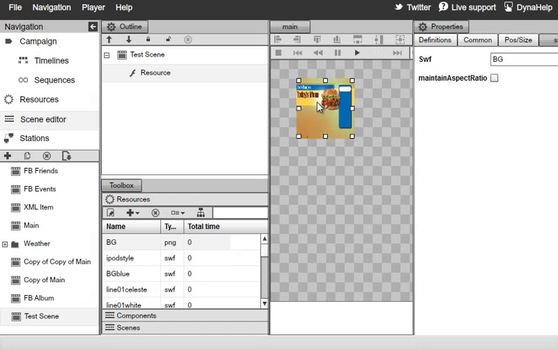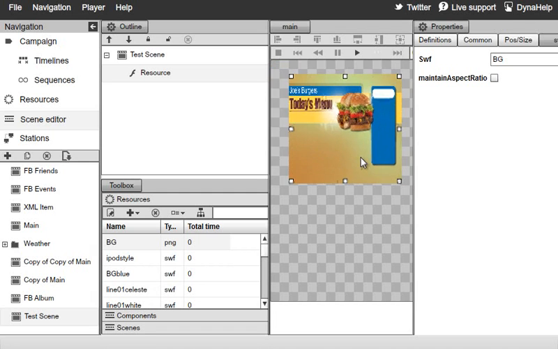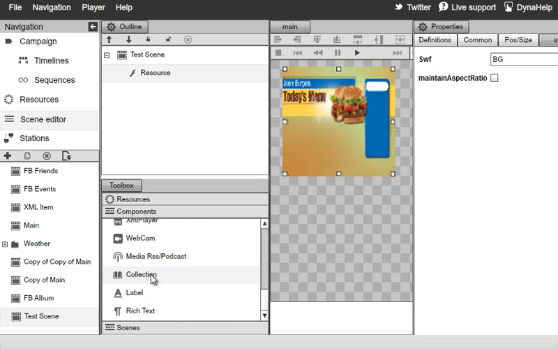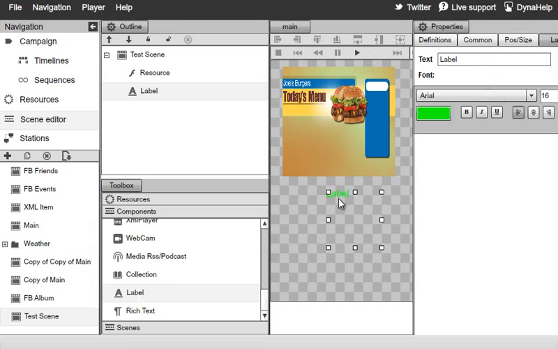But now we have full control over the position of this image. So we can actually make it as big or as small as we want. And if you wanted to put a label just on top of it, we'll switch to the components, go over to the label and drag and drop that on top of the image.